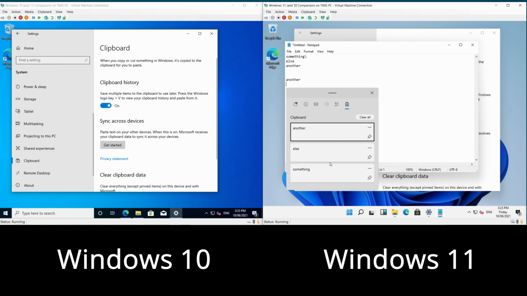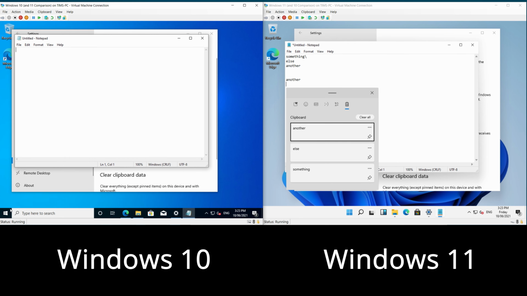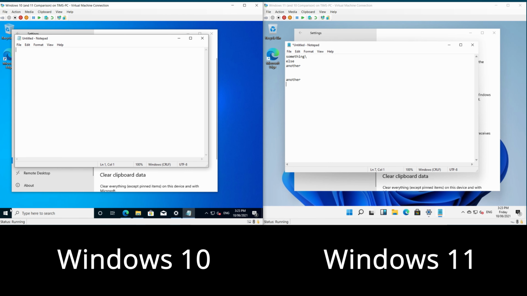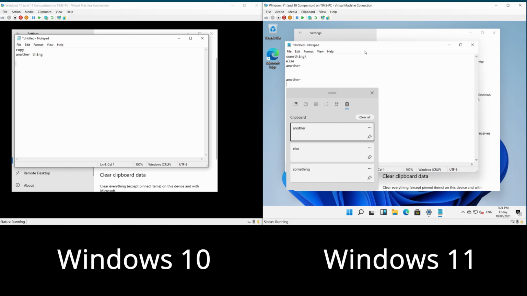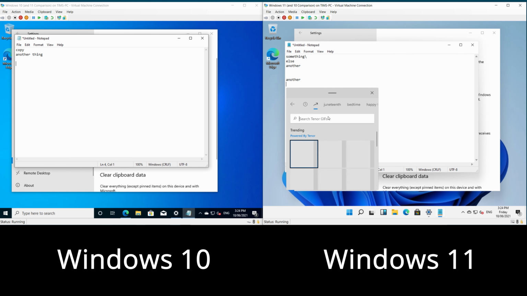Now, this isn't something which is new with Windows 11. However, on Windows 10, if we just take a quick look at this, let's just copy something. You will notice here on the Windows 11 side of things that we have our clipboard history, but we've also got access to other things like symbols, we've got the kaomoji, we've got GIFs. You know, there's a whole bunch of other things now that we can actually access from this service.